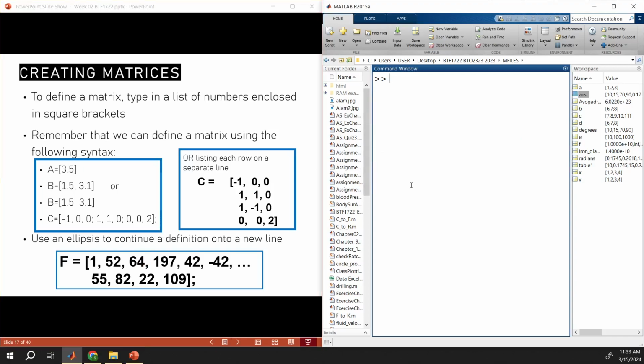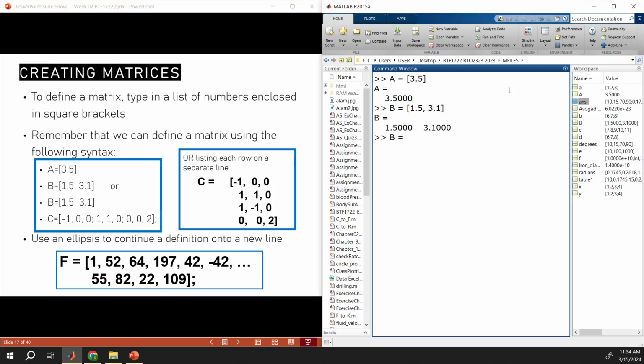Now let's move further into how to create a matrix. You already know how to create a scalar, a row vector and a column vector, so it's now easy. Let's try to define all these A, B and C. A is again a scalar. B is a row vector of two elements, where you can separate the elements by using a comma, or you can separate the elements by using a space.